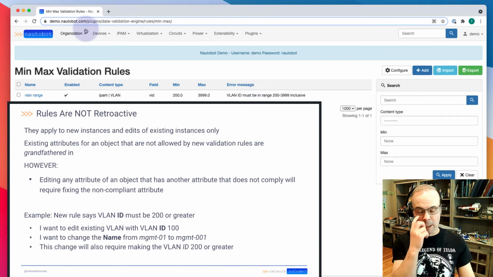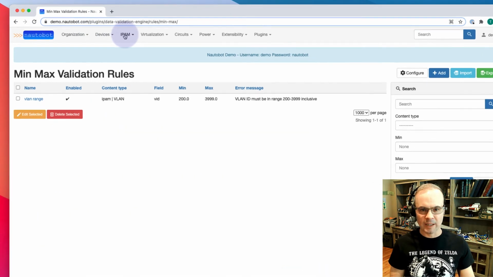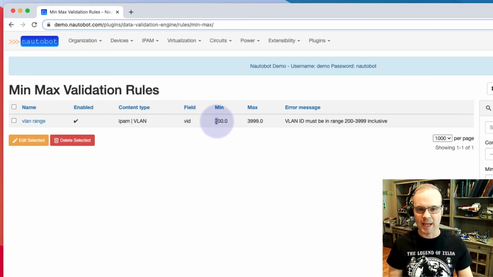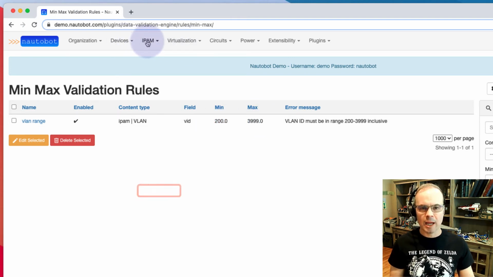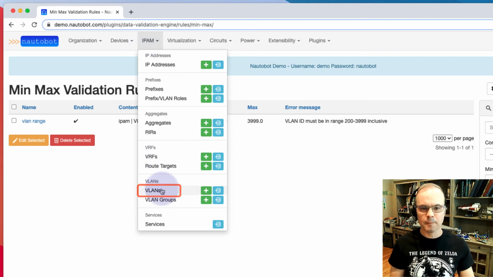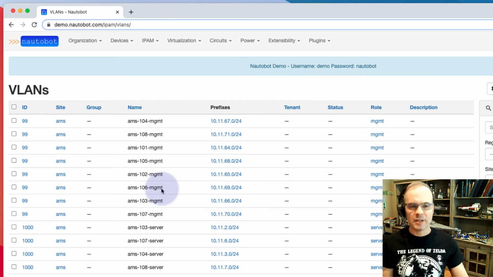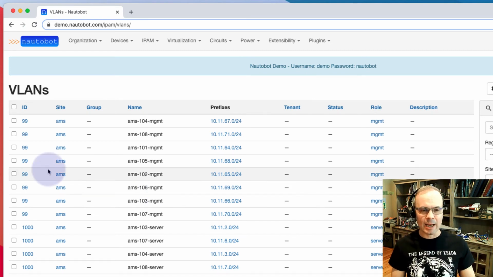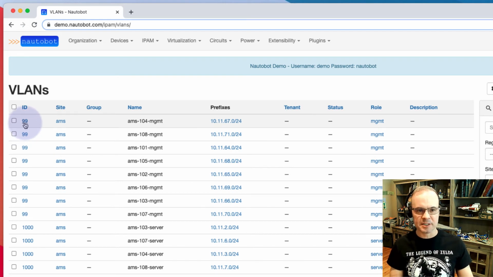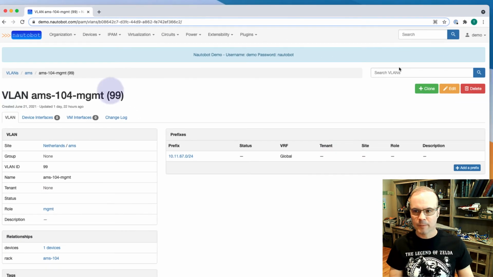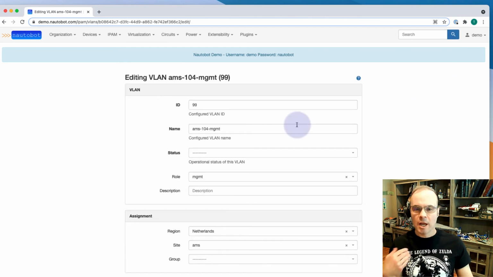So what we'll go ahead and do here is we will go to VLANs, and notice here that our constraint says the VLAN must be between 200 and this number right up here. So let's go ahead and look at our VLANs. Great. We have a ton of VLANs here with the ID of 99. Notice they're not flagged. There's nothing flagging them as non-compliant. However, when I go in to edit a VLAN, let's take this first example here, and we'll hit edit. And notice that it has an ID of 99, which is not compliant with our rule.